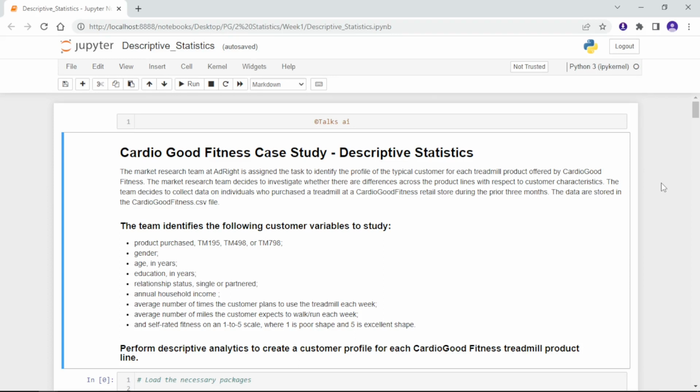Hey friends, now we will see descriptive statistics. So today we will discuss data, that is, the cardio fitness case study. Let's start here. We will see all the terms related to statistics, and this is the problem statement.